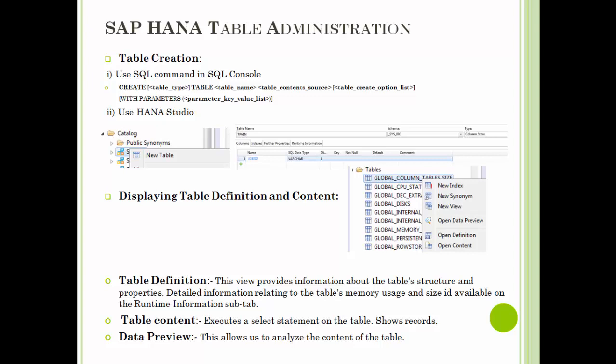We have to make use of such a format of SQL where we mention the create table type, table name, and table content source, table creation option list with other parameters where we can mention some parameter key value list. So based on the use case of this table, various parameter key values can be set for creation of the table. And coming to table type, I mean whether it is column or row, history column, global temporary, local temporary.